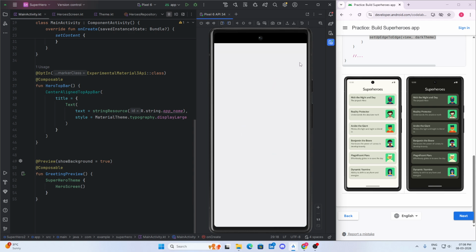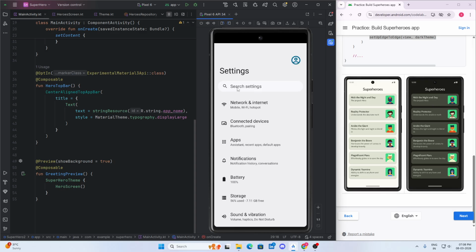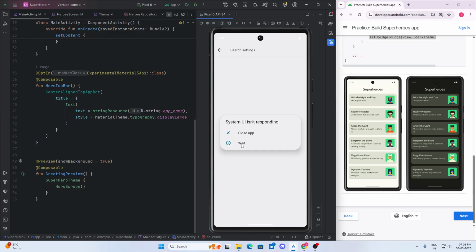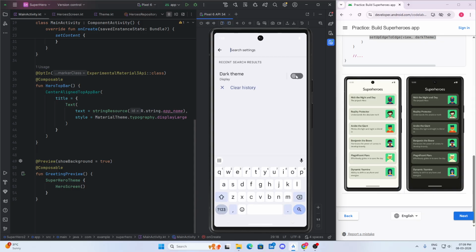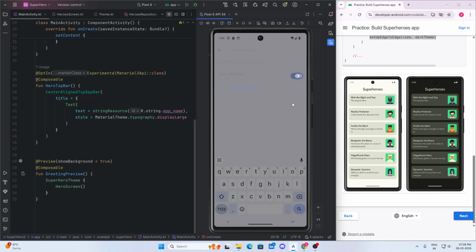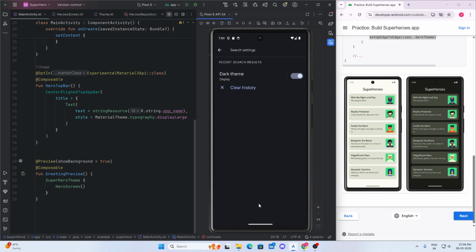Let me just switch to the dark theme and I will show you this output. So you can see this dark theme. Let's click on switch it on. So I will just switch it on. You can see it is switched on. Now let's run this application once again.